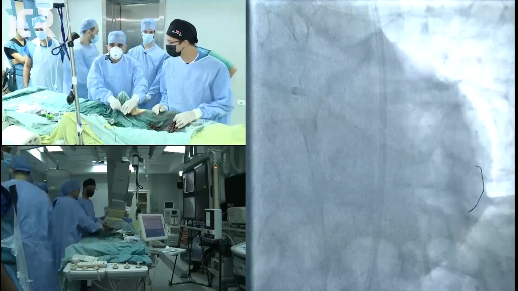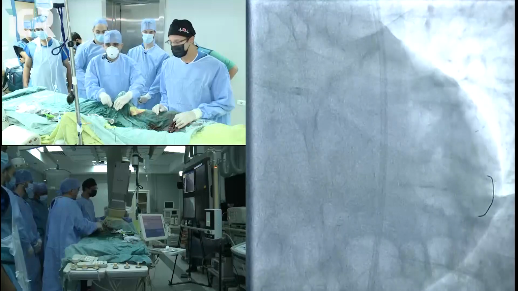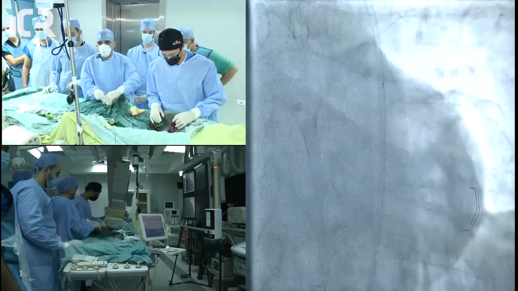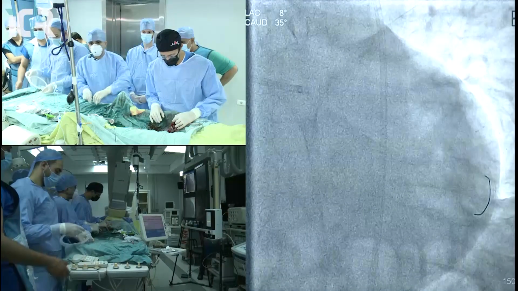Do balloon trapping or? It's a long wire, no need for trapping. Okay, it's a 320 wire.